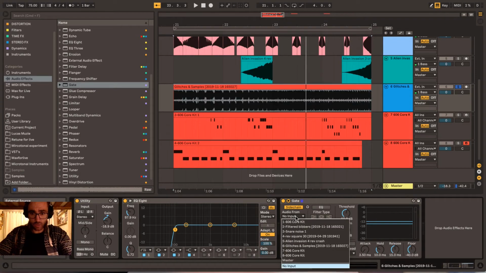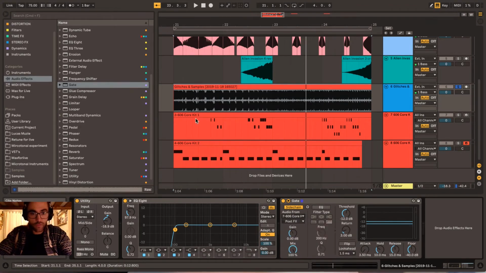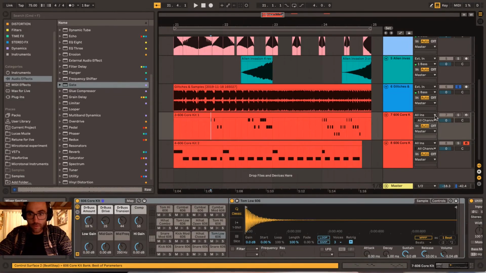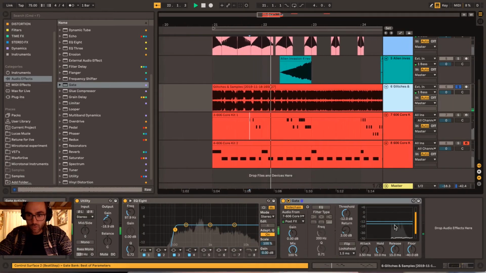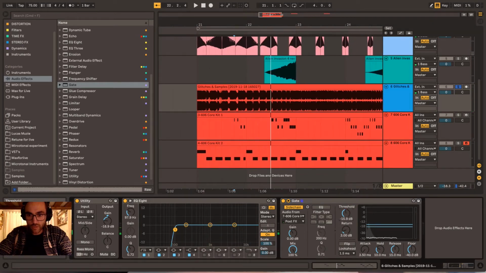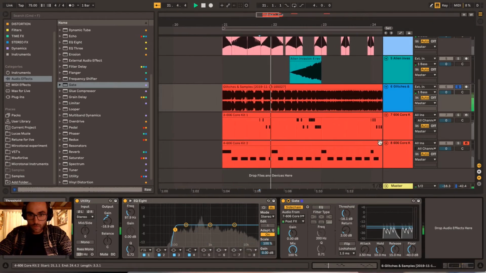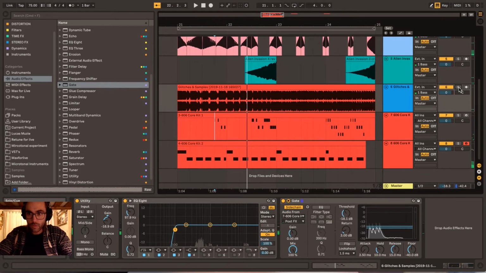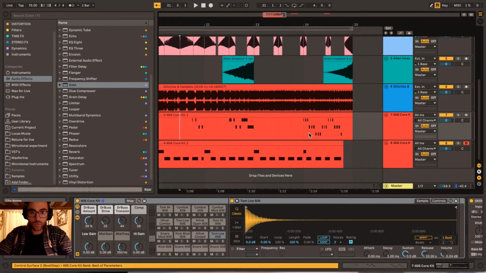Let's see how it works. So we're going to take the audio from, well, let's say the drum fill in the first place. So that's right here. Let's see if it works. We have to lower the threshold a little bit. Yep. And let's see how it sounds in the total.